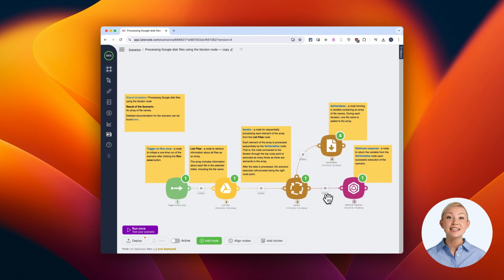Remember, this is just one example of what's possible with Latenode. The same principles can be applied to various other tasks, helping you automate and simplify your workflow. That wraps up our tutorial.